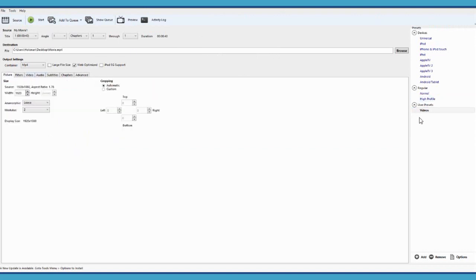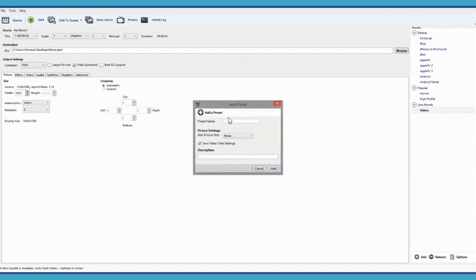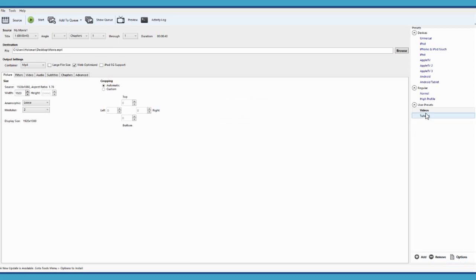So if you want to save the settings, go over to the right side in presets and click add and name it whatever you want. I'm going to name this one tutorial since I'm doing a tutorial on it. And you can give it a description, which I don't really see a point to because you don't see it in the bar here. And then you can switch to it back and forth really easily.